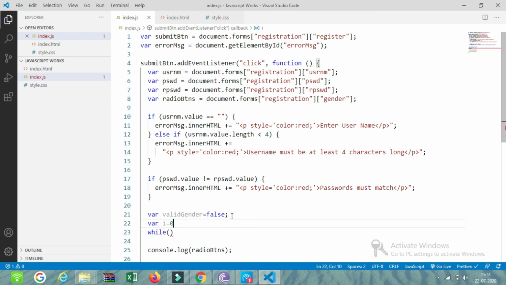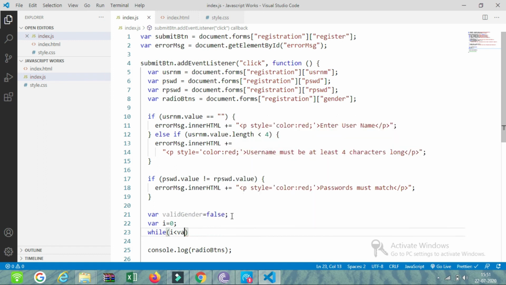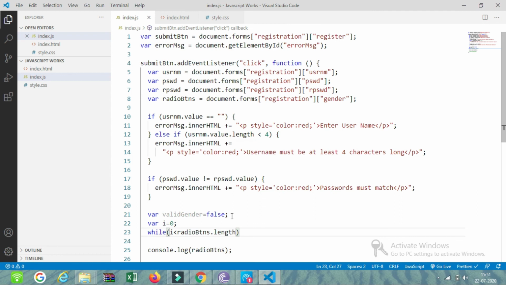Okay, we will check whether i is less than valid gender dot valid gender, not, I did a mistake there. We need to type radio buttons dot length. That is the number of radio buttons, which is what we obtain with radio buttons dot length. We will check for i's value with this.